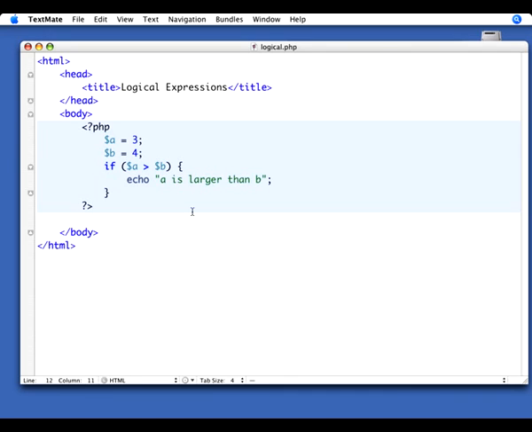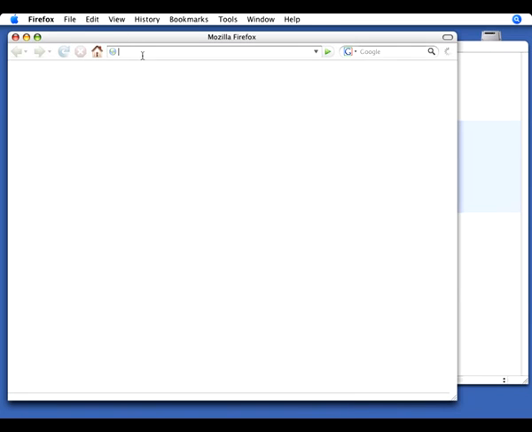So I'll save it, and we'll go into Firefox and load up that page. Remember, that's going to be http://localhost if you're on Windows, and that'll take you straight there. If you're on Mac, then you're also going to want to have tilde and your username, and then PHP sandbox to get into the folder we created, and finally logical.php.